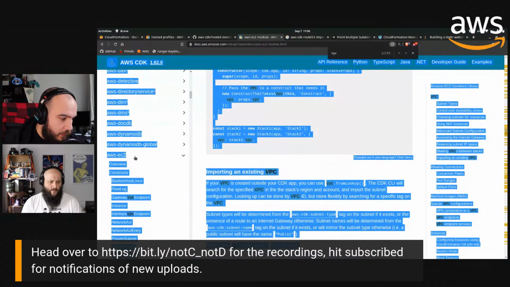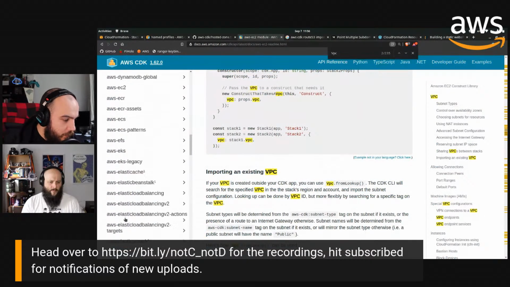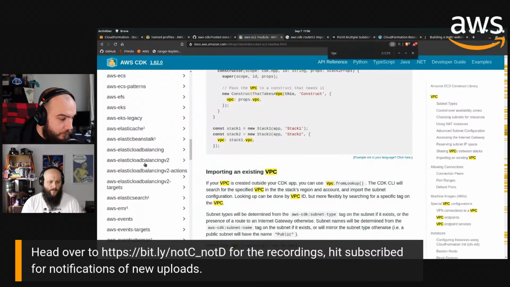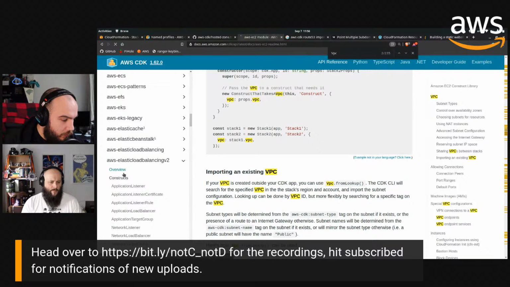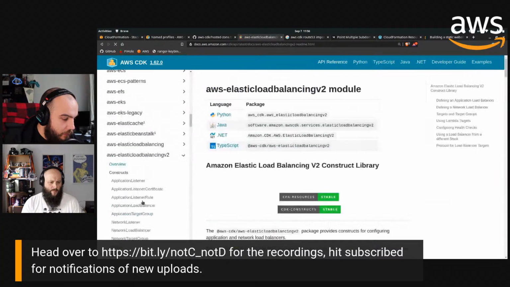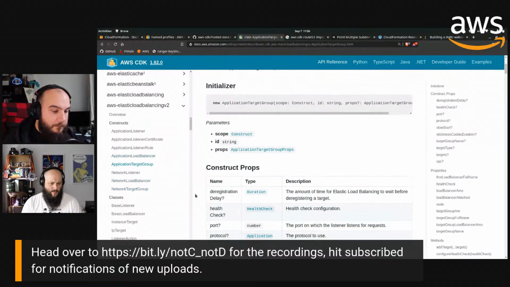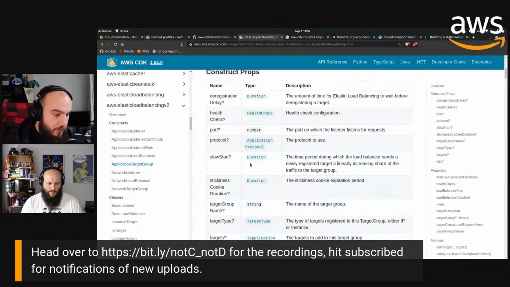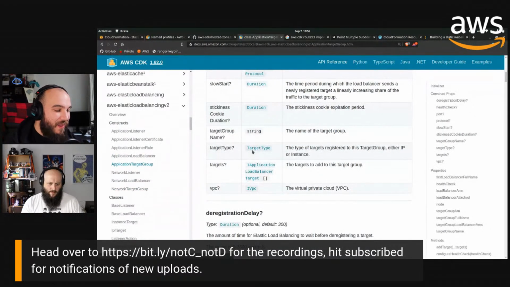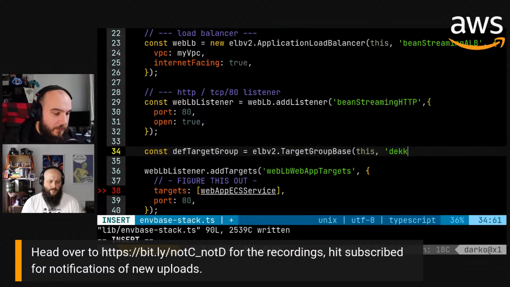Yes, we need folks. So I need to figure out, let's go ELBv2. Is there a target group thing? Application target group. What is the thing we need? We don't need anything here. I can do a blank target group. That's amazing. I need that.